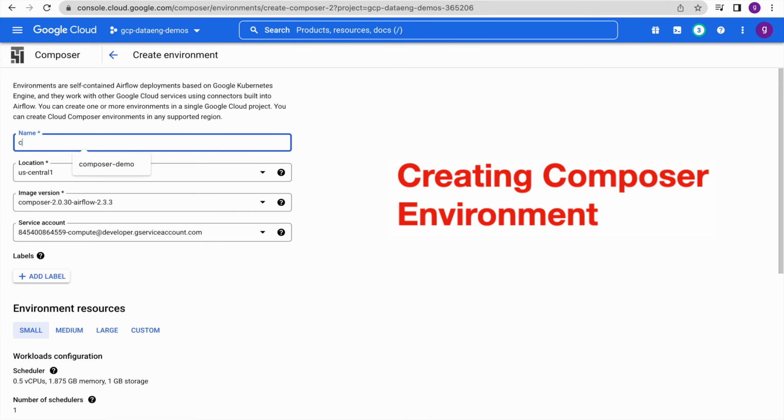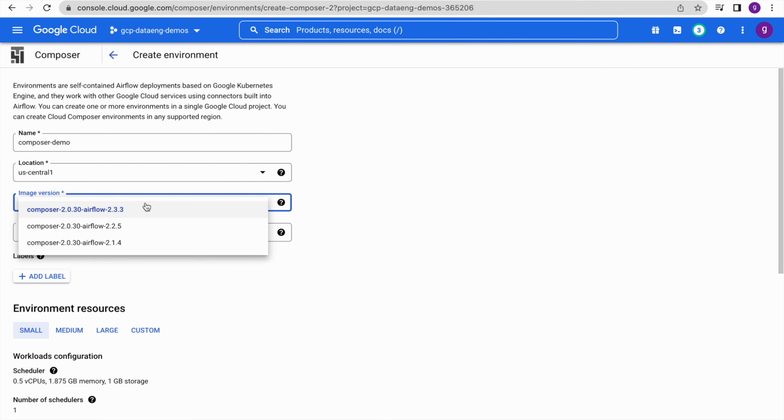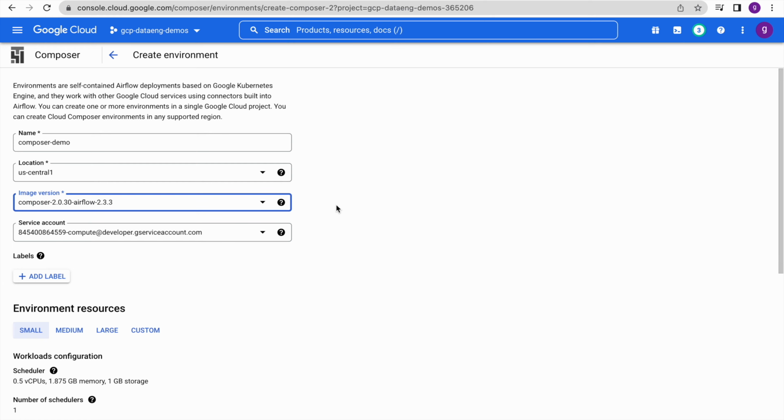Let us name this environment demo, Composer demo. Let us keep this location as it is, US Central 1, and this is one of the important options, right? If you click on this drop down, there are 3 image versions available, okay? You can see 2.3.3, 2.2.5, and this is the latest image version.